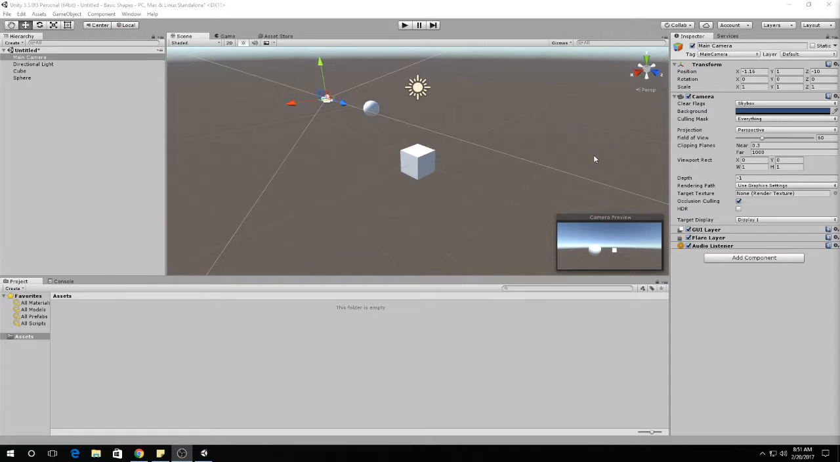So when we look at the camera, there are a few specific fields that we care about. I'm going to have our main camera selected, and then I just want to go down through here and check off some of these options. So the first couple of options have to do with what the camera displays beyond our field of vision.